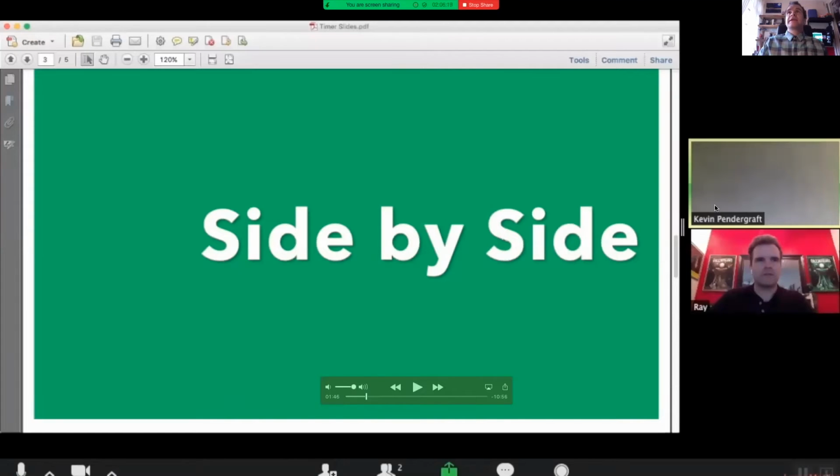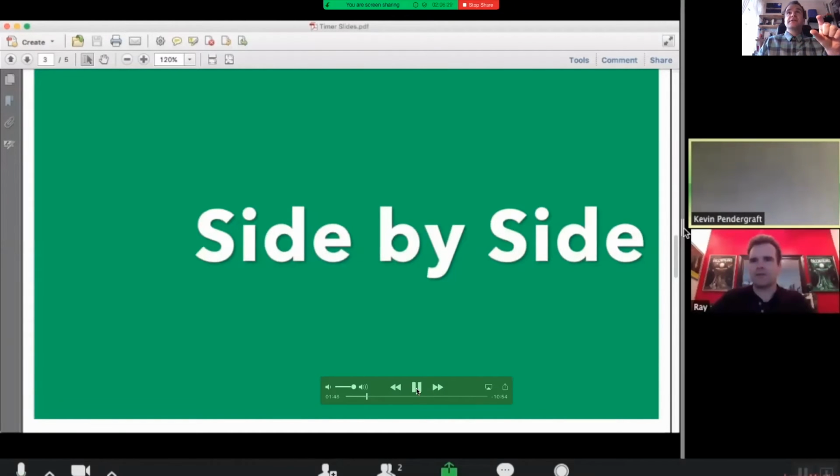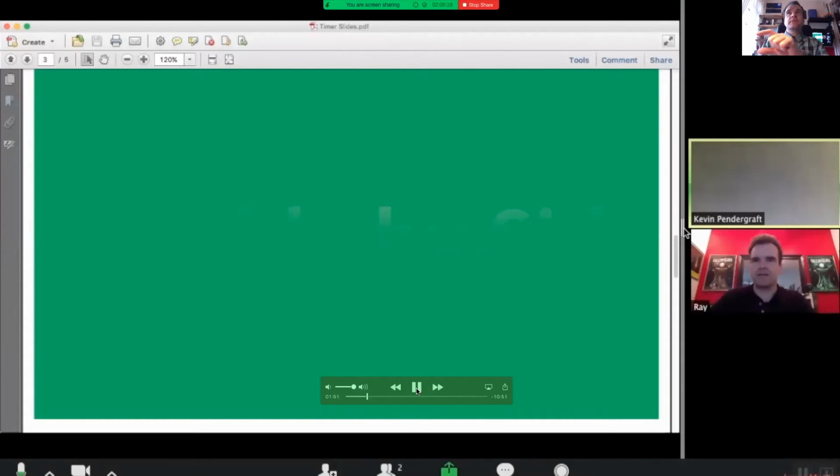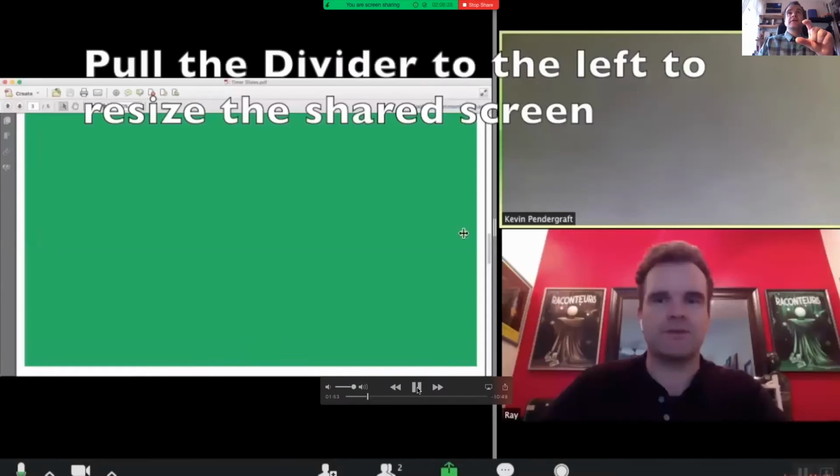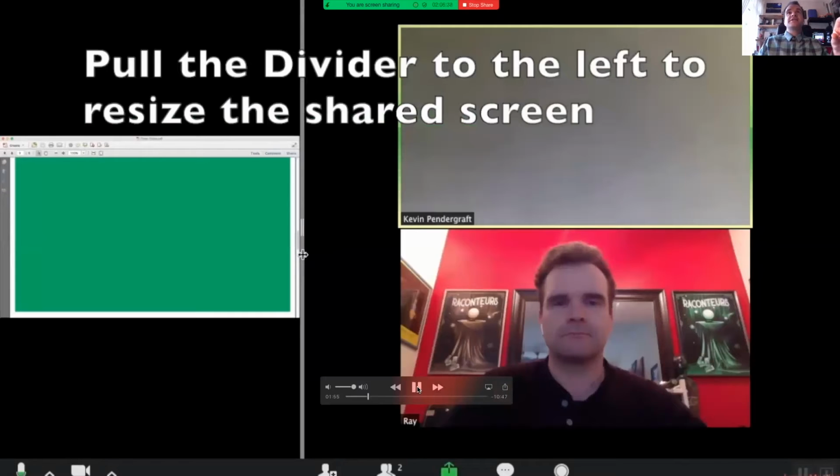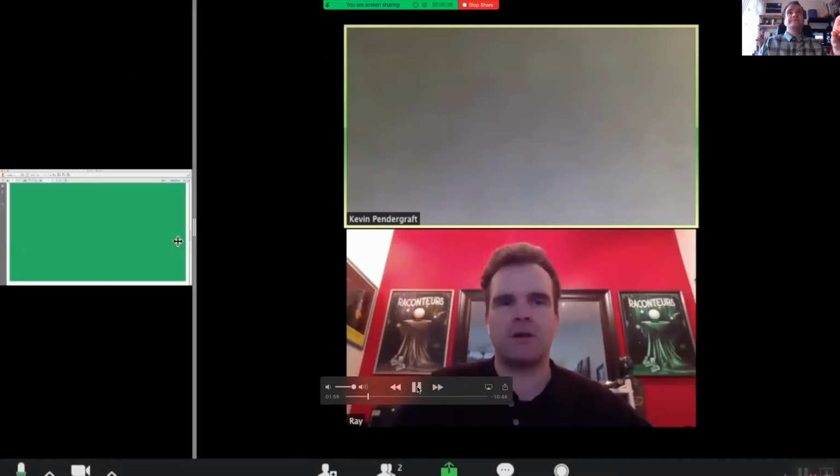Now look really carefully here on the screen. If you're looking right there, you should see 2 little lines. This is how you resize this screen. You grab the 2 little lines with your cursor, and then you can resize it. You can make it as big or as small as you want.